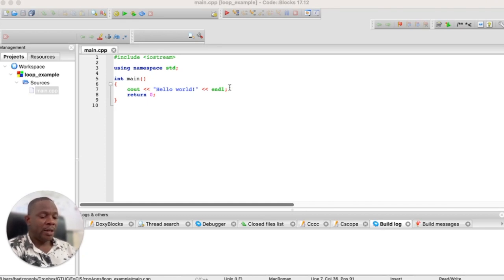So let's say a user has been asked to receive all the marks of students in a class. How are we going to use a loop to receive all of these numbers? Let us dive right in and see how this is done.